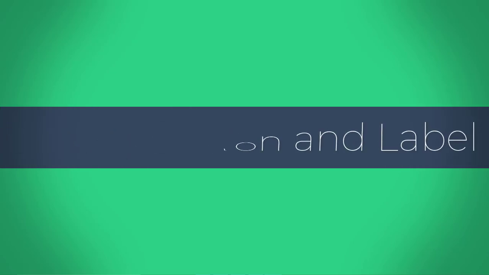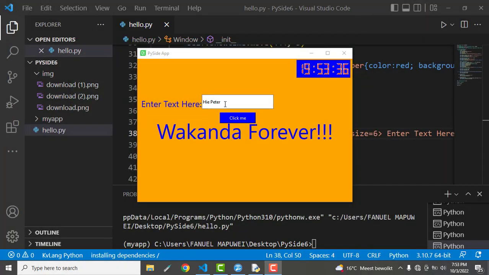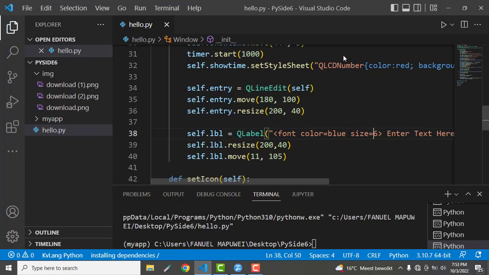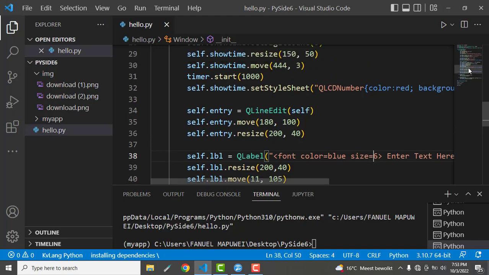So in this lecture what we'll be doing is simple. We need to connect this button with this label so that when you click it, whatever is inside this text box should be displayed right here. So let us go back to our code here, and I think we have everything that we need. We have already imported everything we need.